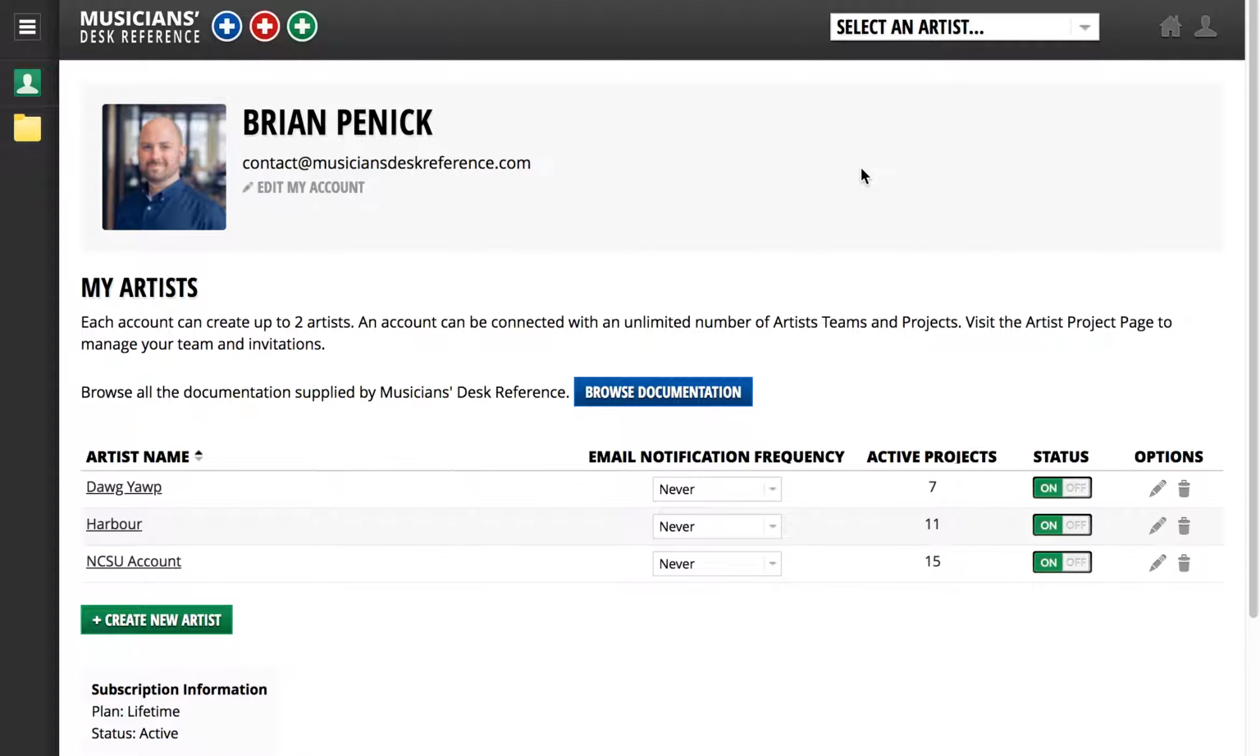Before we get started, it should be noted that Musician's Desk Reference is a very large platform. While you can certainly access it from your mobile devices, we recommend using either a laptop or a desktop computer when working with the platform. After logging in, the first page you will be taken to is your account page. From here, you can edit basic information, upload a profile picture, and create and manage artists. For educators, this is where you will be able to create and manage your student accounts.